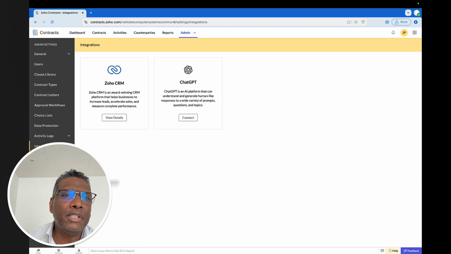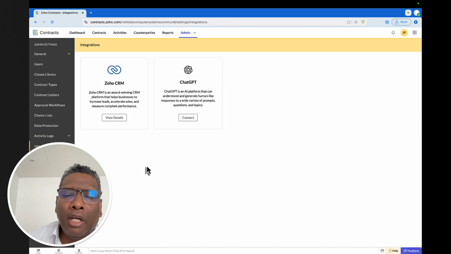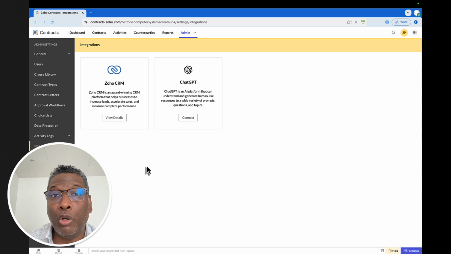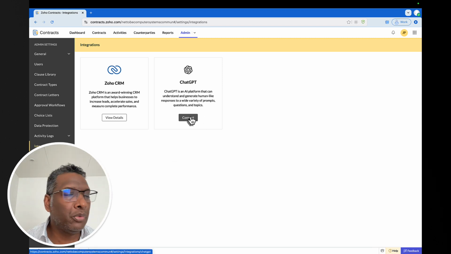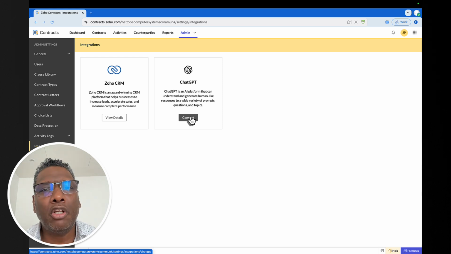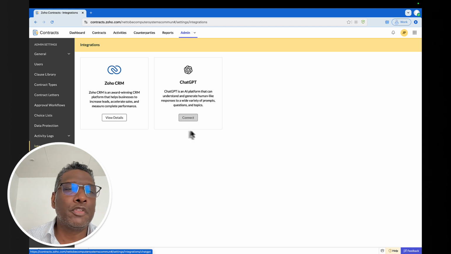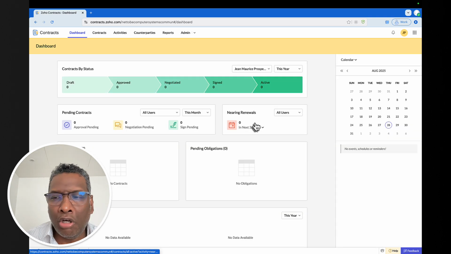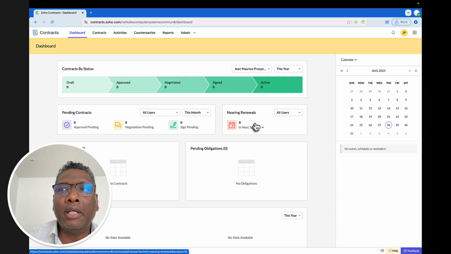And then here, integration. If we want to integrate with other platforms, we can integrate with Zoho CRM, because sometimes we do a lot of work from CRM and the contracts are sent from the CRM, so we can integrate. ChatGPT, if we want to be using OpenAI ChatGPT for various tasks on the contract, this is where we do it. So this would be a very quick, clean overview of what Zoho Contracts is.